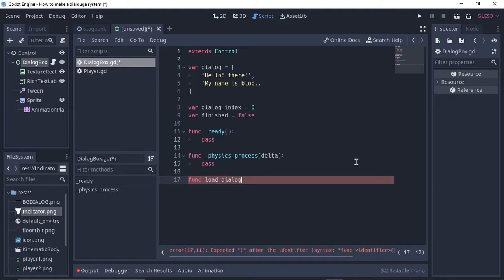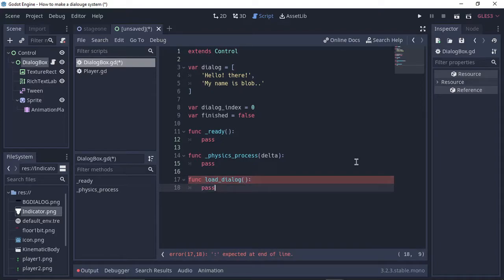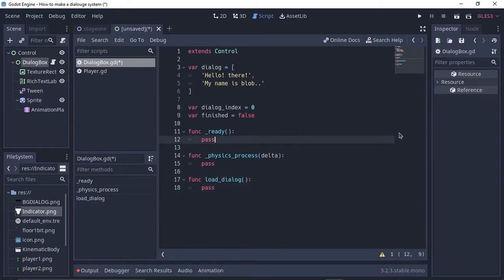load_dialog. We're going to pass it too. So in the ready function, we're going to call the dialog function. Basically, whenever the script starts, it will be loading this function.